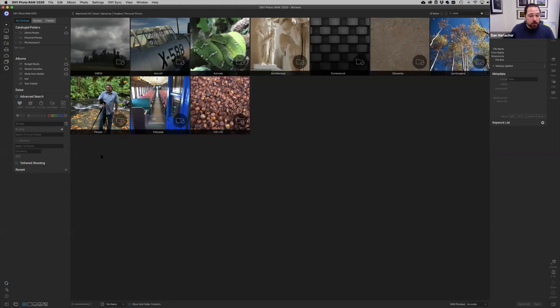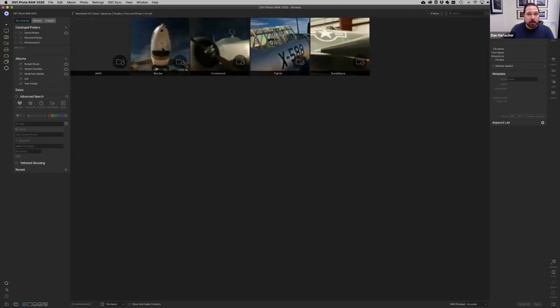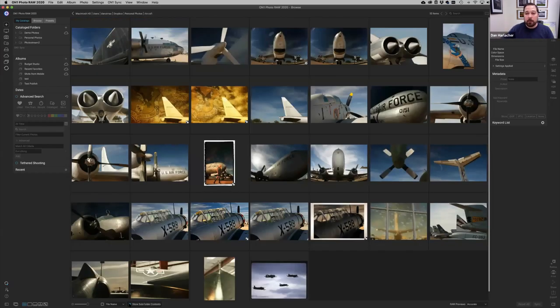The other cool thing it can do is what's called show subfolder content down here. So if I'm in a folder, let's say I go to my aircraft folder here, I've got subfolders in here for different types of airplanes. If I just turn this show subfolder content option on, I can see all of the photos in all of the subfolders at once. So it makes it a lot faster to look across subfolders and to search across subfolders as well. And you can do that even with a really big collection of photos.